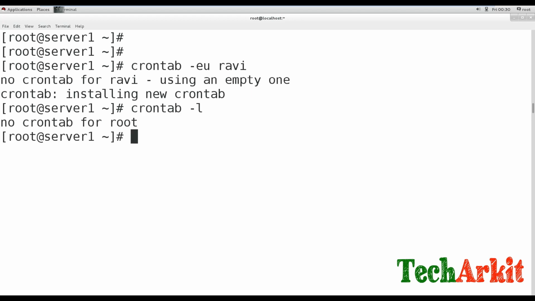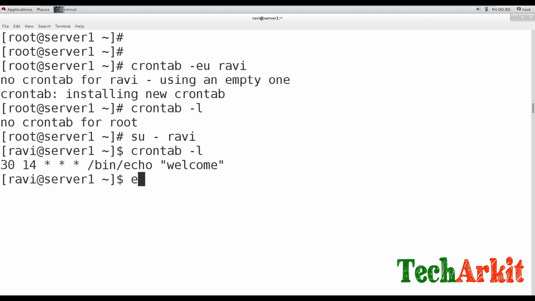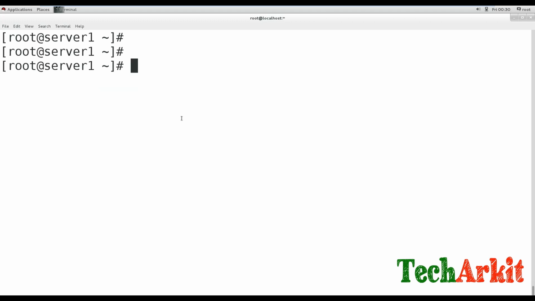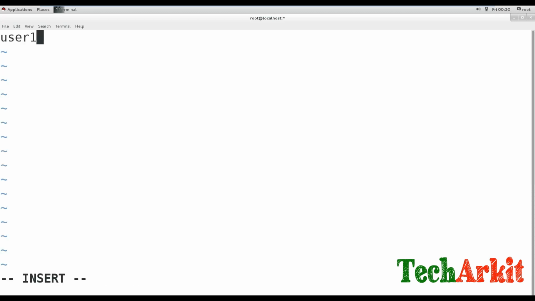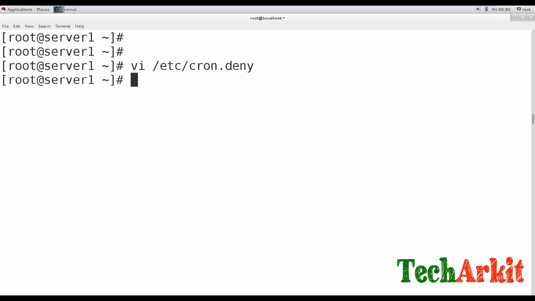If you type crontab -l over here, there is no crontab, right? Now you can switch back to the Ravi user and type crontab -l. You can see the crontab entry over there. To prevent a user from scheduling any cron job, you have to edit the /etc/cron.deny configuration file and add the username over here, so that the user cannot create any crontab entries because we are denying them.